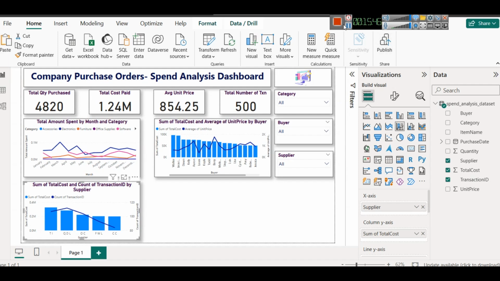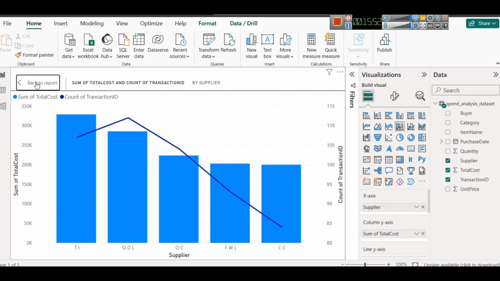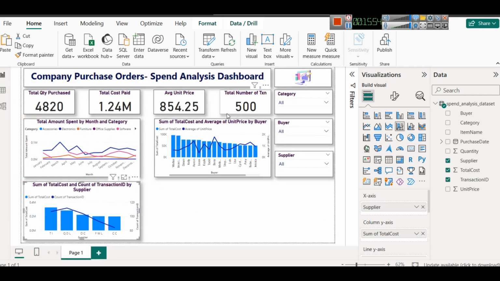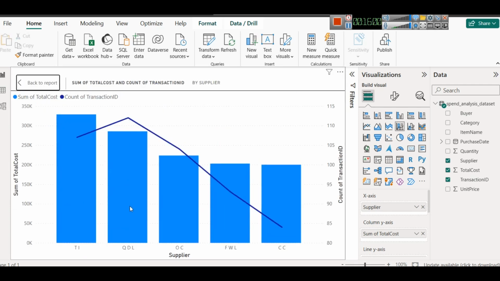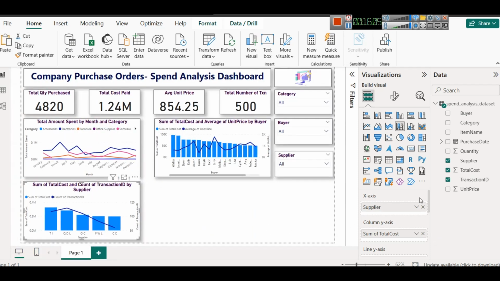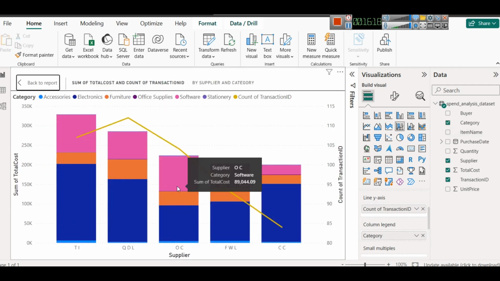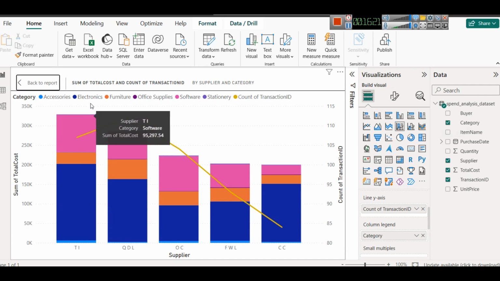And since we also want to know what are the categories that we have purchased, right? So like obviously we have bought more amount of products from QDL, although this is just a random name. So in this type of chart there is a legend, column legend, and in column legend we can bring category. So now you will be able to see that mostly we have bought electronics from these different suppliers.